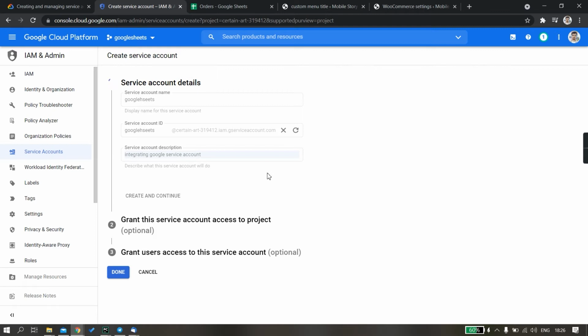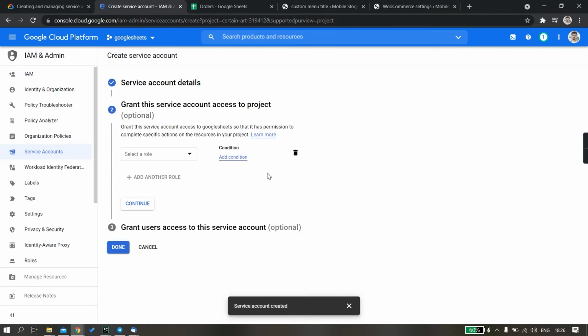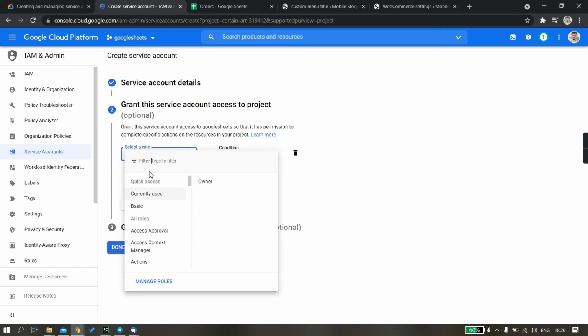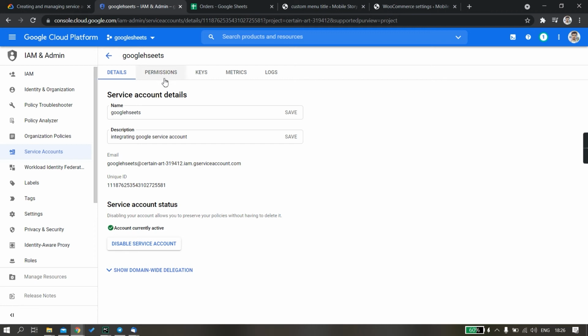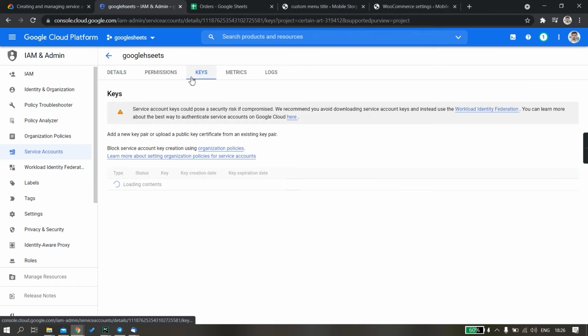You have to click on this. Select a role. You can leave these things optional because they are optional. Here you will get an email ID. You need to copy it right now, or you can copy it later on as well. Then you will click on that, and after clicking on that, you will get a key.